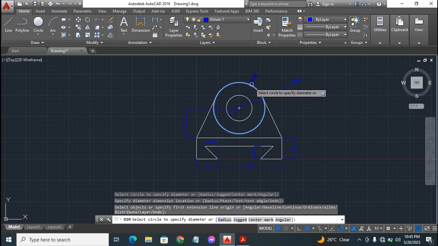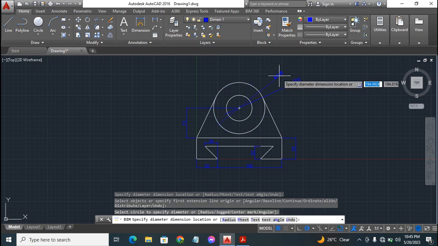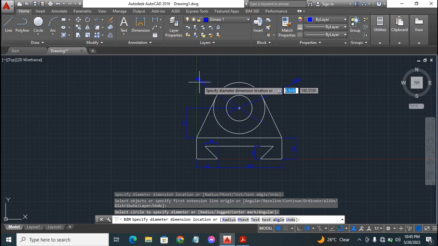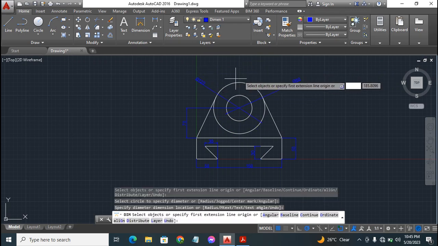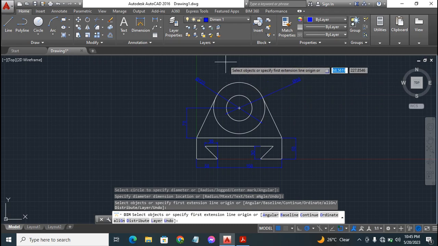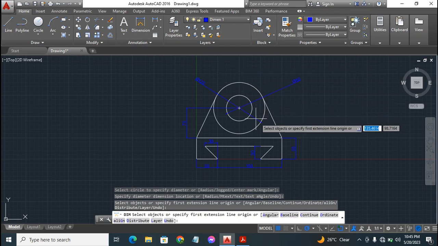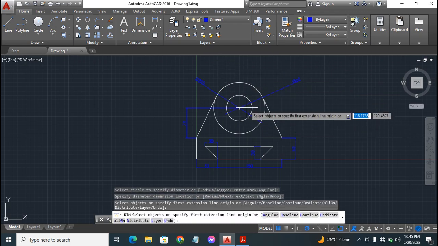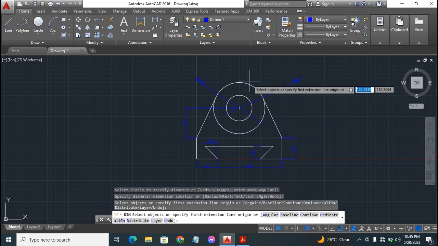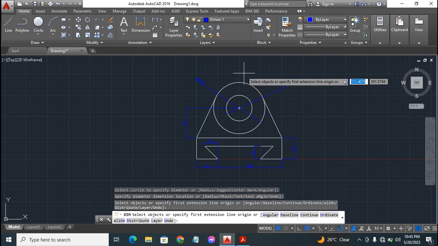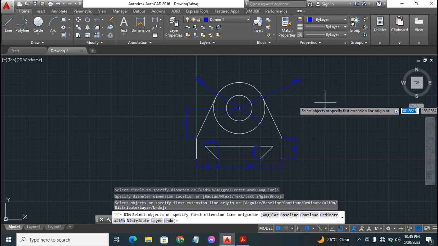60. 120. Yeah, that's correct. Now, but I don't want these lines cutting across the cycle, so I just want it to be on the cycle, not cutting across it. So I'll press escape to exit the dimension command.